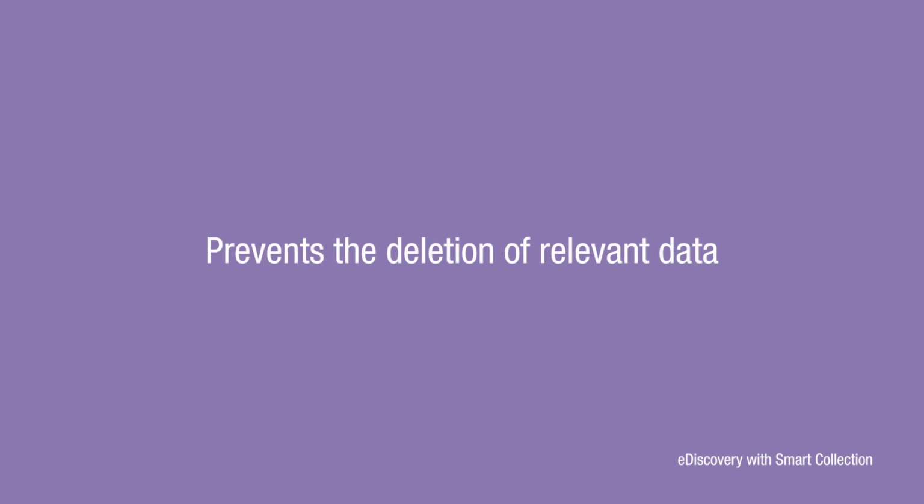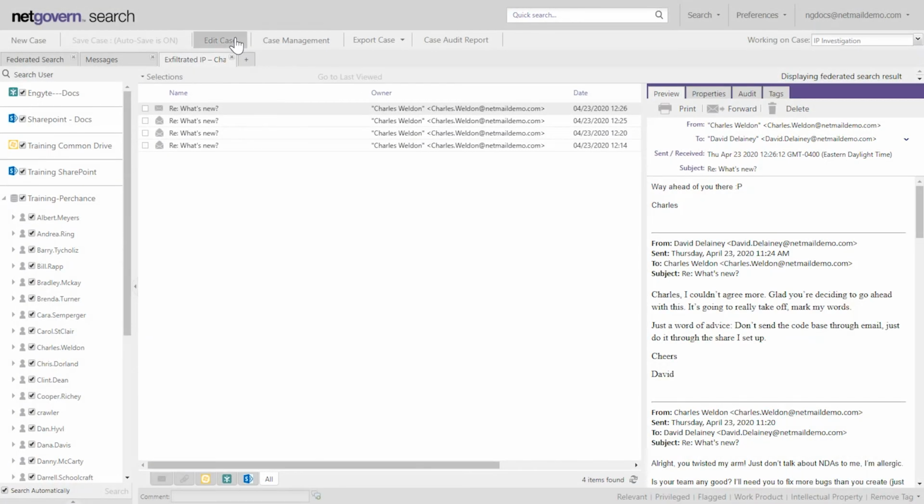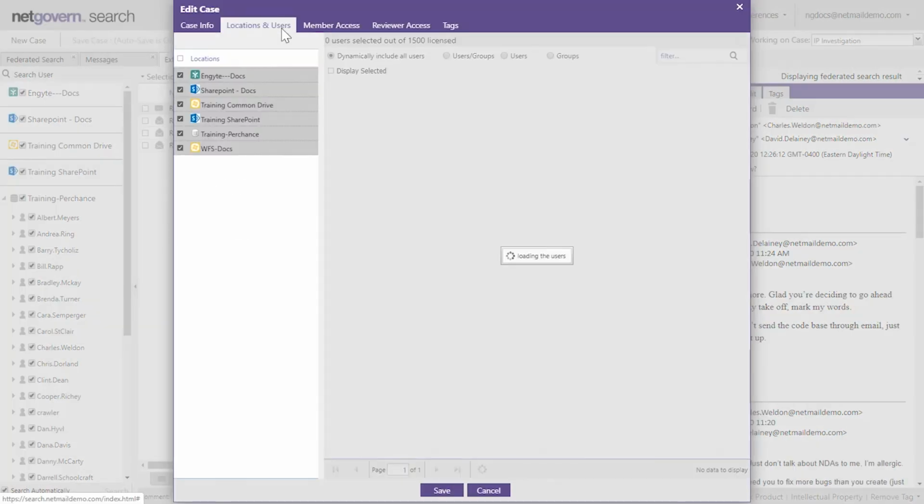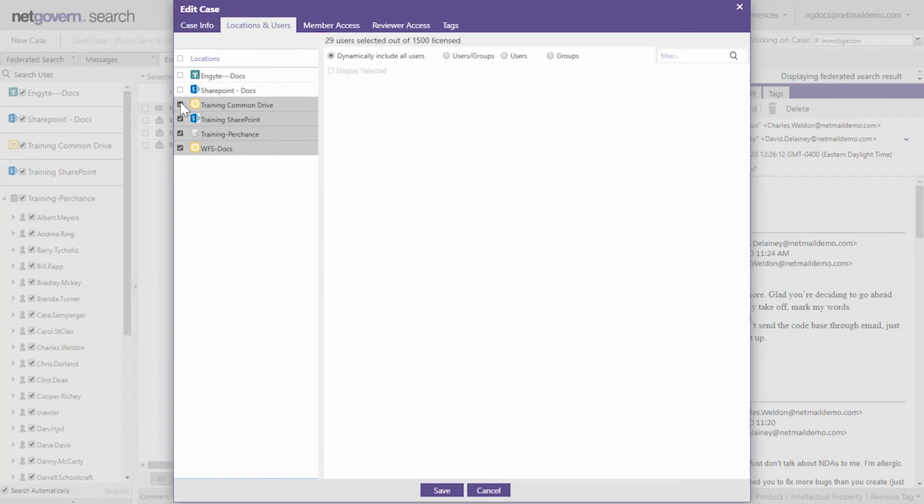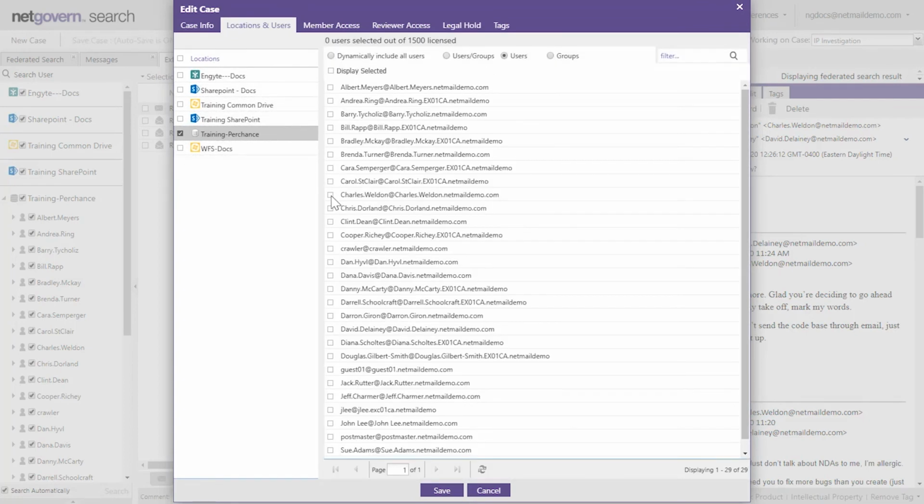Apply legal hold. Now we have proof of data exfiltration. It's time to put Charles' archived data on legal hold. Doing this prevents him from intentionally or accidentally deleting any data. Legal hold helps you provide an audit trail to show that records haven't been tampered with. Deselect document repositories. Specify Charles.